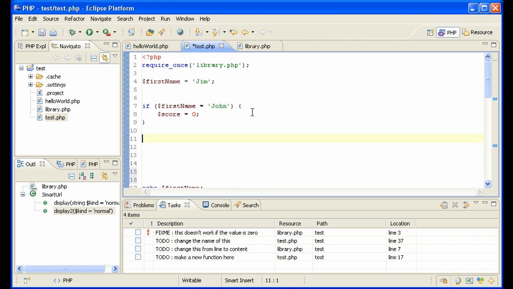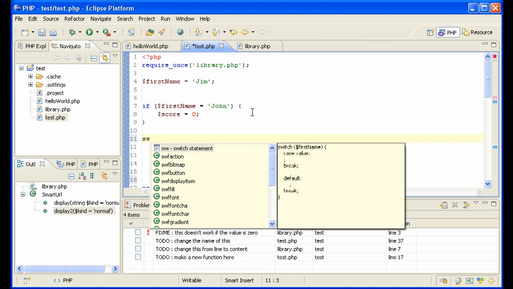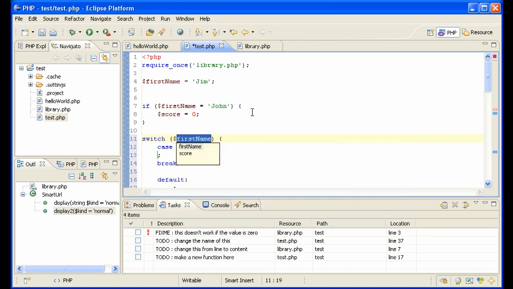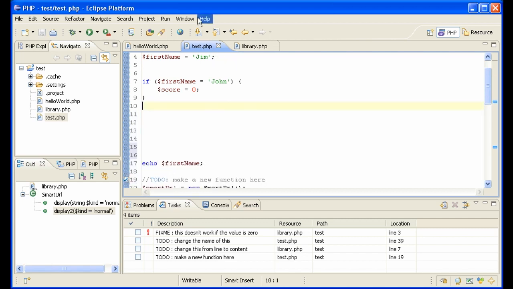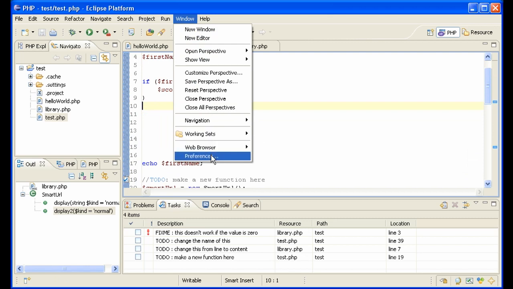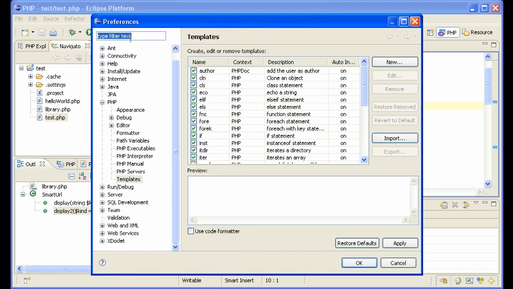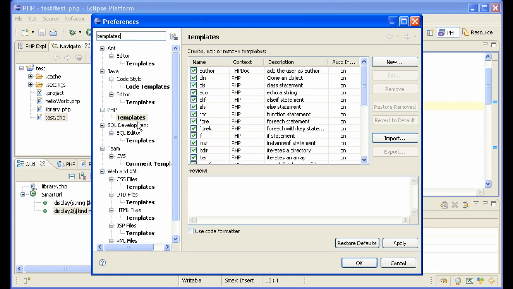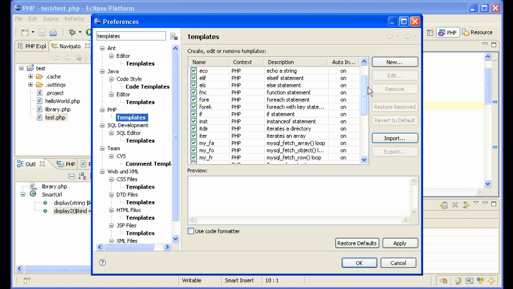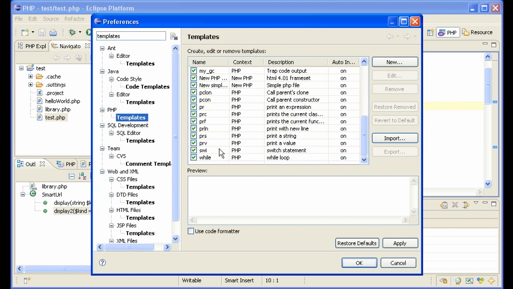So there are others. For instance, for a switch statement, SW, Control Space, and Enter, and you've got the whole structure of a switch statement there. Where are all of these defined? Window, Preferences. When you're here, type in templates, and then click on PHP templates, and you'll see all of them. Here's the if. Here's a switch statement, while, etc.